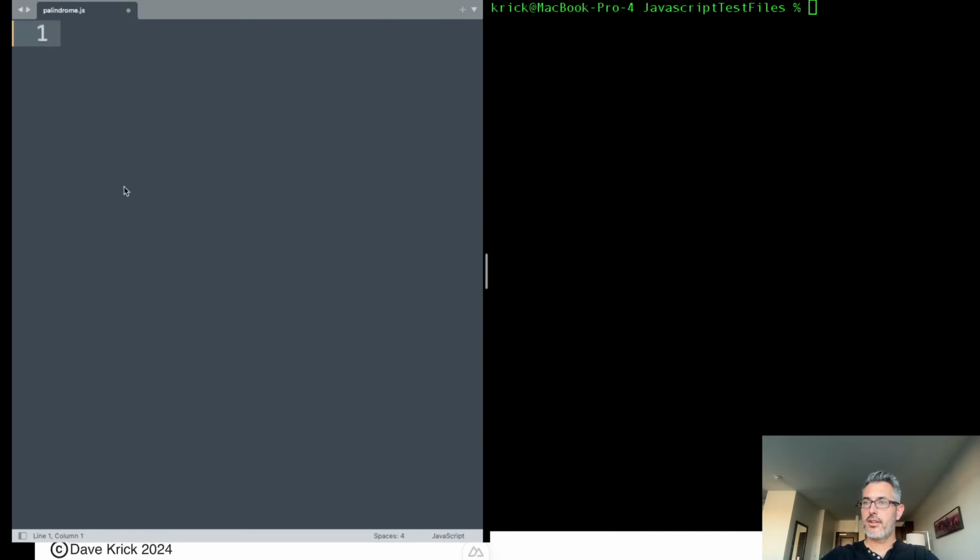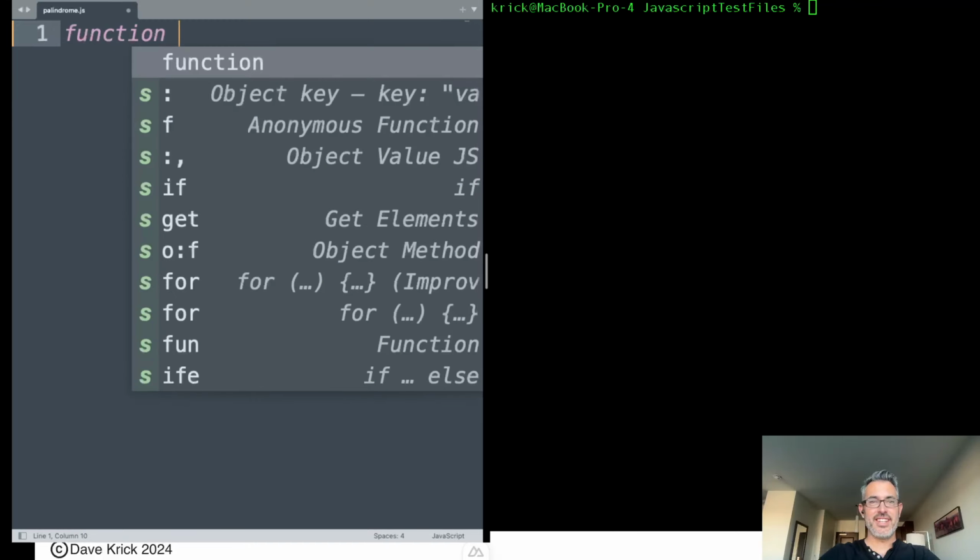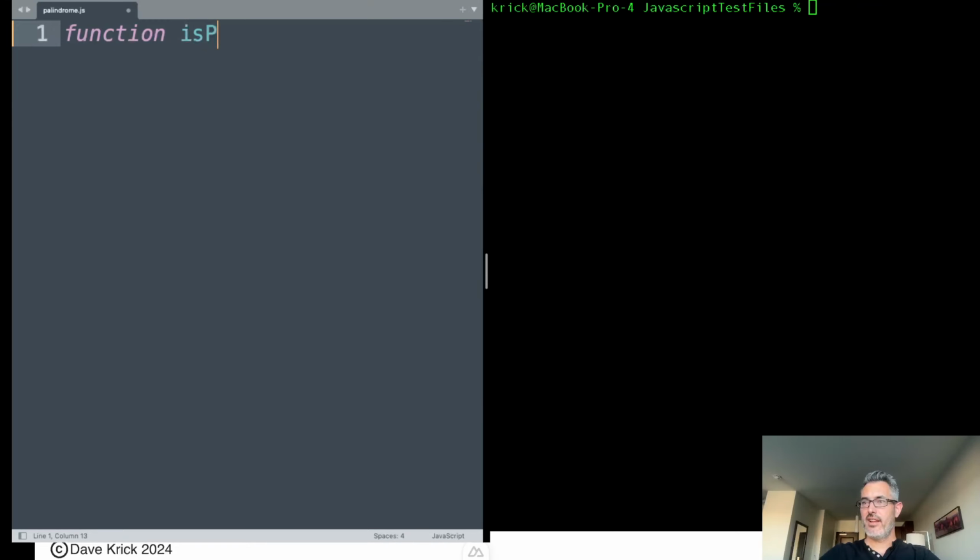So here, I'm going to be writing the code, and then over here, I'm going to be running the code. So let's start by creating the function to check if a number is a palindrome. X, I'm going to be passing it the number. So one thing we have to know first is that palindromes cannot be negative numbers.